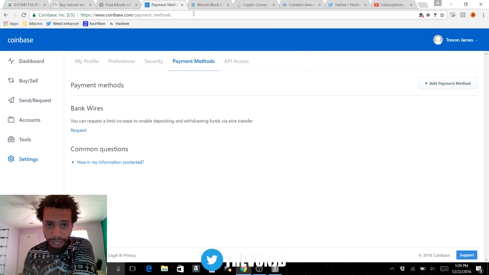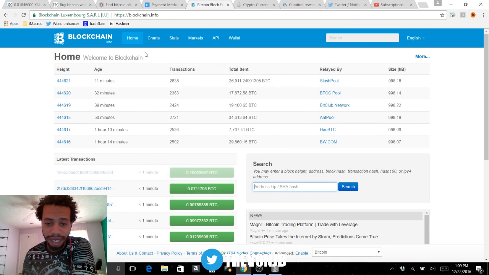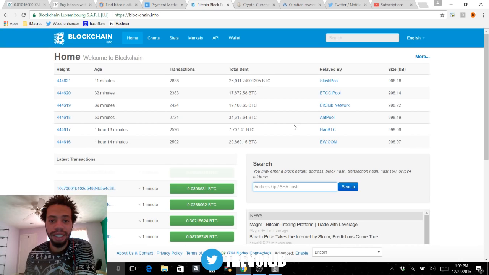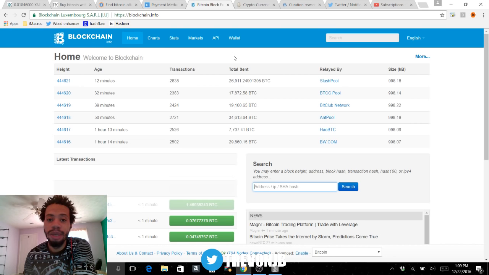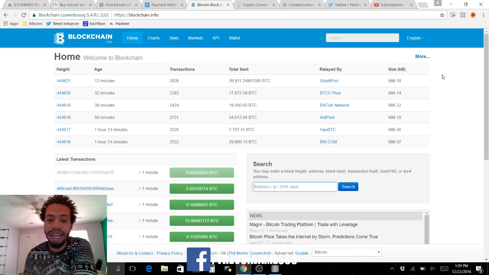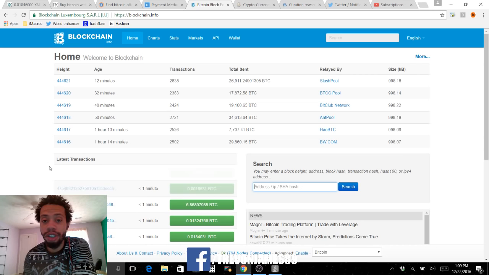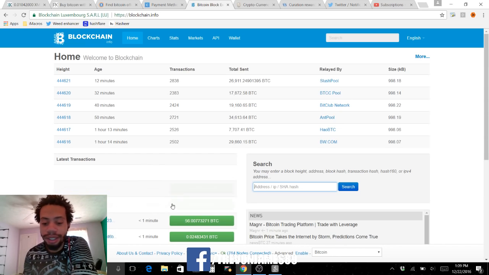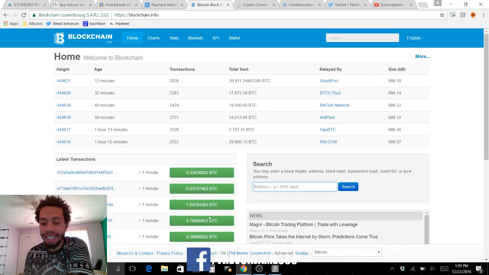Next is blockchain.info. The only thing about blockchain.info is you have to live in Europe. It's only available in Europe, so I can't even show you, but you can purchase Bitcoin on blockchain.info if you live in Europe, but I don't know too much about it. I can't even look at it because I don't live in Europe. Can't you tell by my voice?